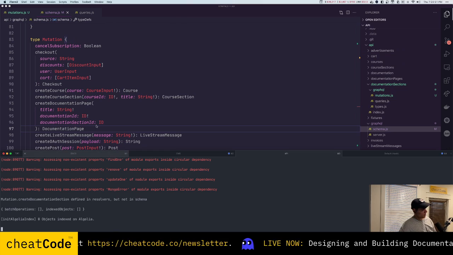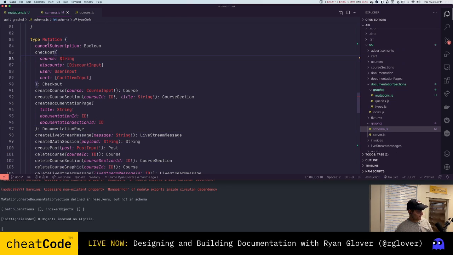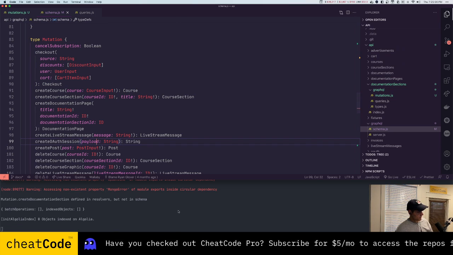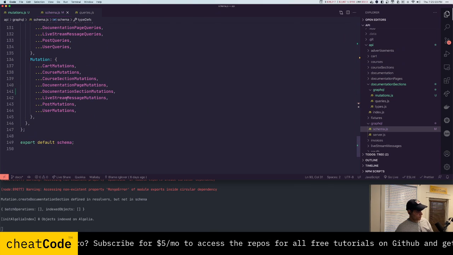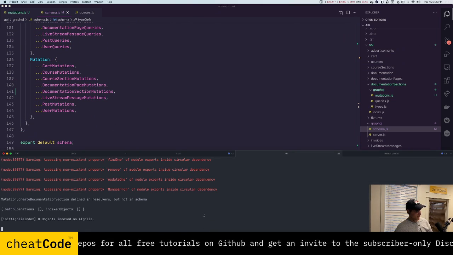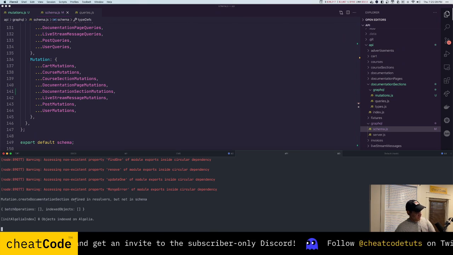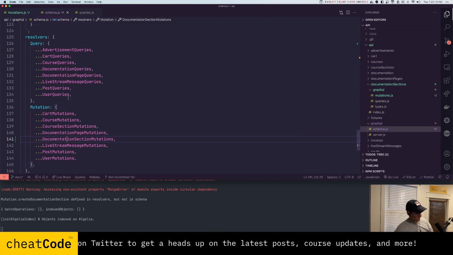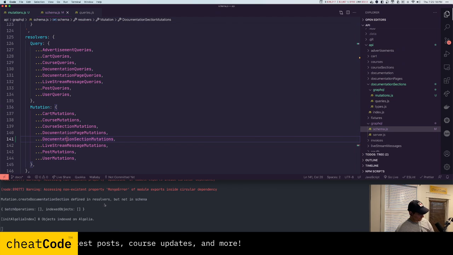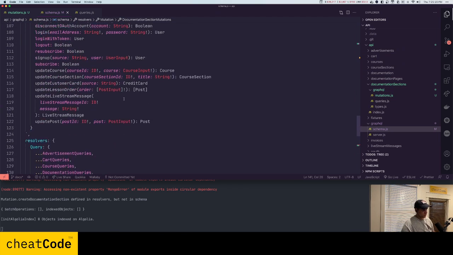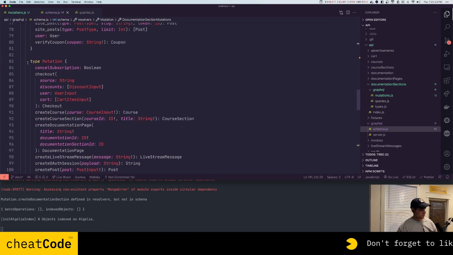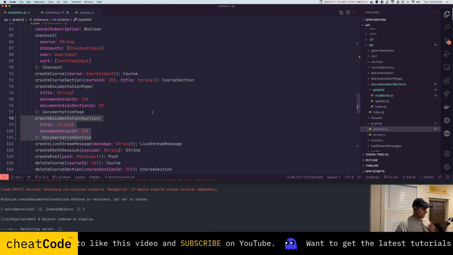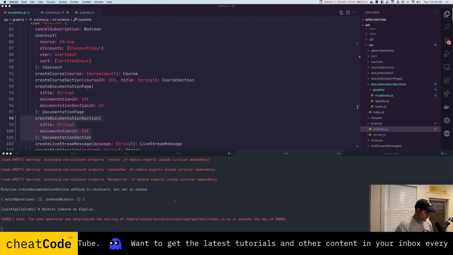Okay, so what I just did is I got rid of the definition for the mutation field create documentation section here under the root mutation type, but I kept the resolver. When that happens, GraphQL says the mutation create documentation section is defined in resolvers, which is down here, our mutation resolvers, but it's not in the schema. When it says that, it means the root type mutation up here is the schema it's talking about. I wanted you to see that because it'll get you if you've never seen it before.